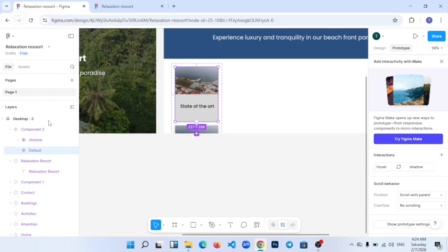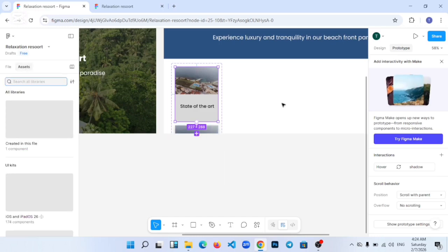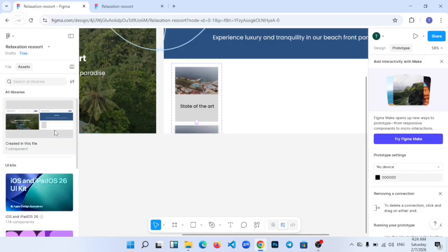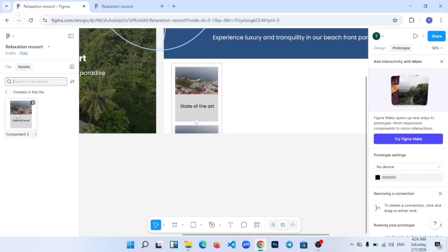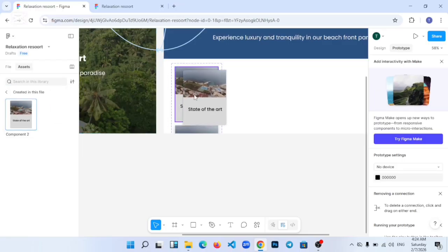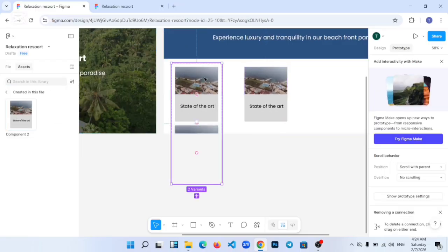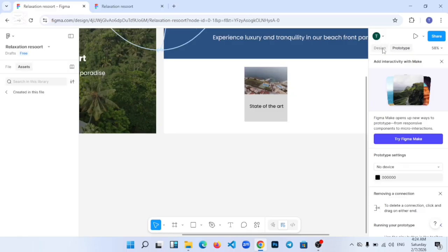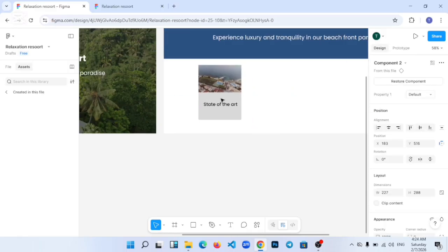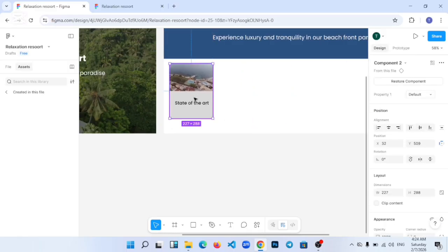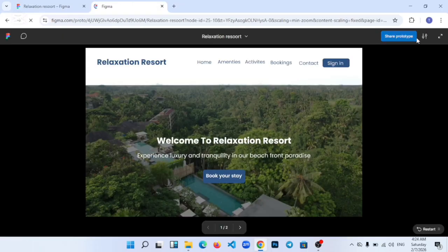So the next thing we're going to do is on the left side there, you see where we have assets. Click on the assets. You see we have created one file. Click on it. This is the component that we just created, so we're going to drag it here. Once we drag it here, we're going to delete this part here. Let it be in design. Then we drag this part to this point here. Alright, so once that is done, let's look at it to see whether what we did actually worked.